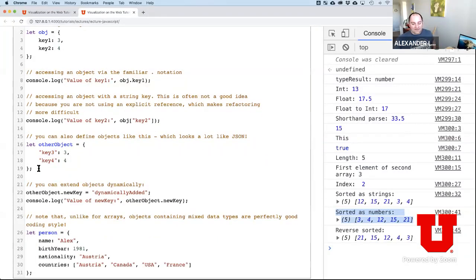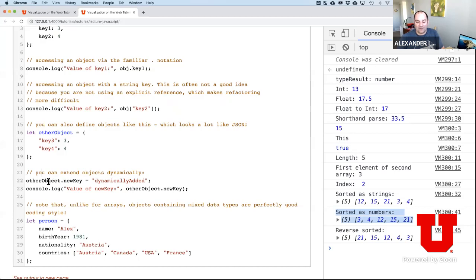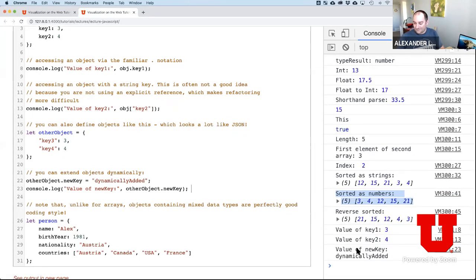We can extend objects dynamically. So we don't have to define everything about an object the first time we create it. We can also at any time later say, here is my other object, and I want to add a new field to it. And I can dynamically add that new field to that object. And so we can see that the value of the new key here was successfully added to that object.